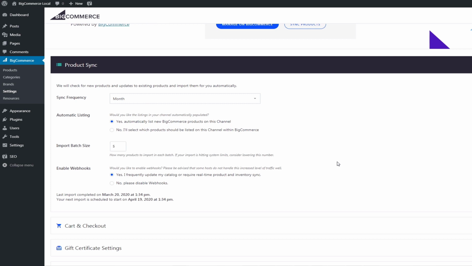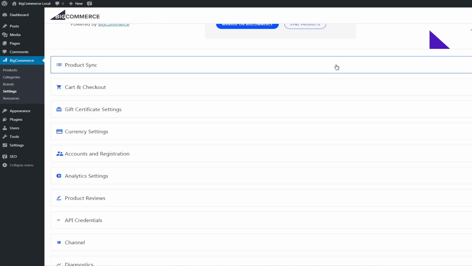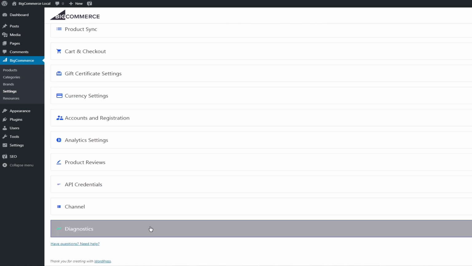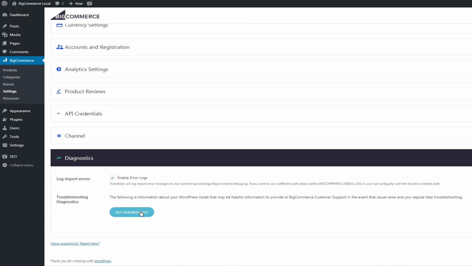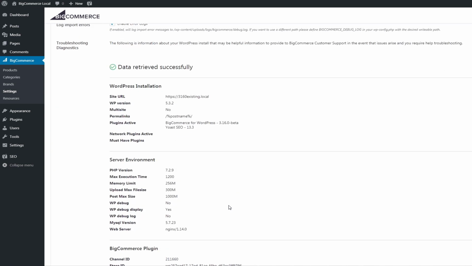This can be found in the Product Sync section. This selection affects the output of diagnostics. When webhooks are enabled and diagnostics are run, they will show at the bottom of the diagnostics section.